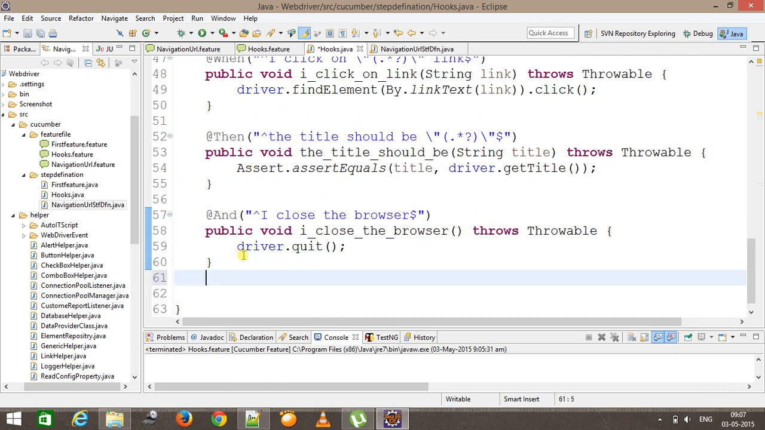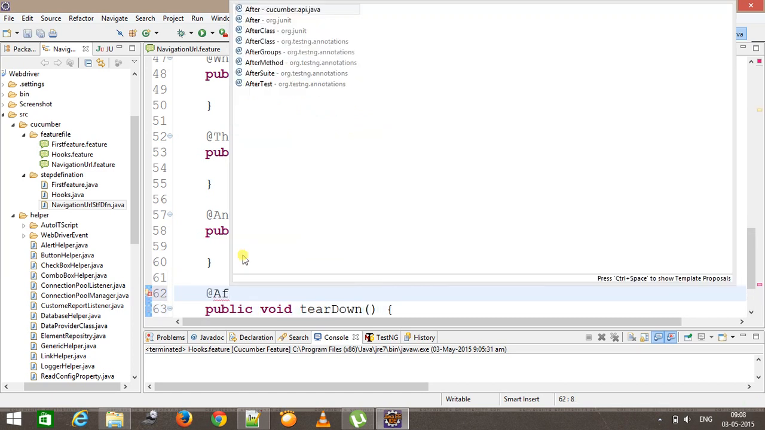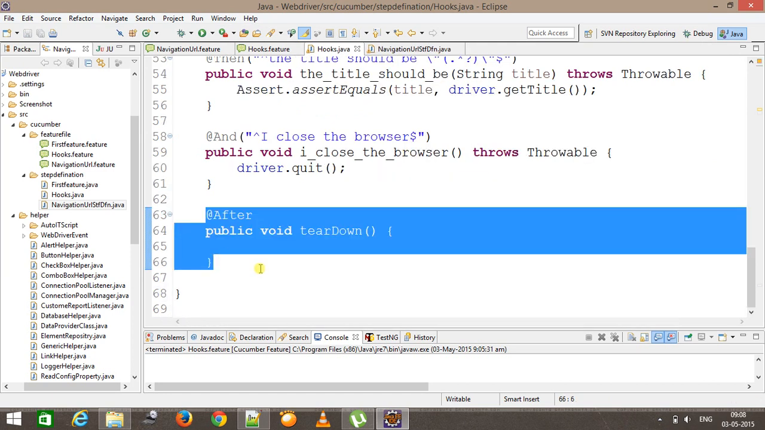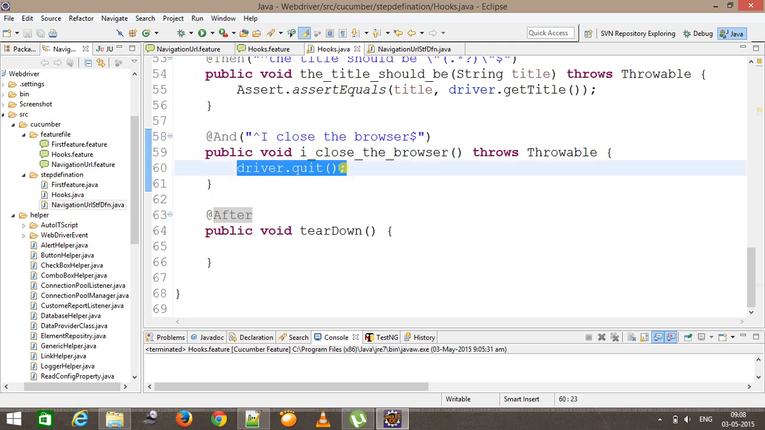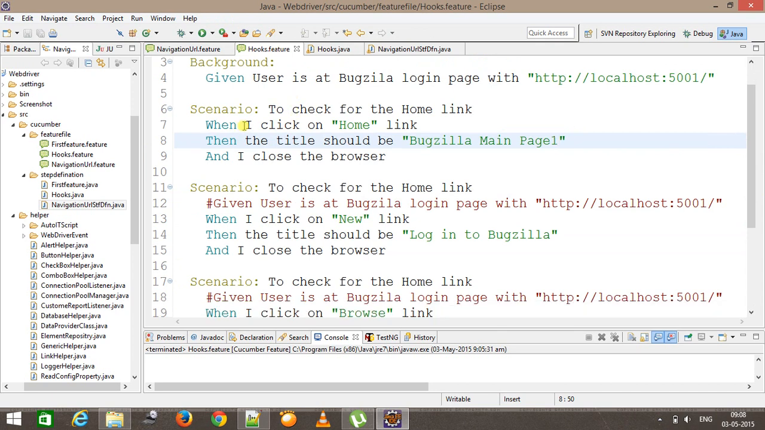And in the end I'm going to use one more public method, public void tearDown, and I will use the annotation After. This is the method which will be invoked when all the steps of the scenario are done. So I'm going to move this driver.quit inside it. Now again I'll run the same feature file.